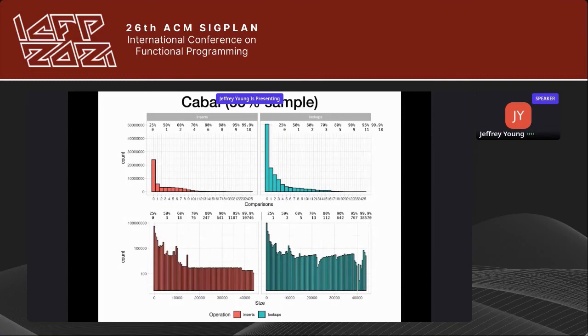Let's look at the top left plot. At the 95% quantile when compiling Cobble, you have 9 comparisons for the insert. At 99.9%, you have 18 comparisons. If we look at the size, 95% of this distribution is around 1,200 elements, but the 99.9% is 10,000. So when compiling Cobble, most of these int maps are less than 2,000 elements, around 1187, right? But it's just this long tail that's extremely long.